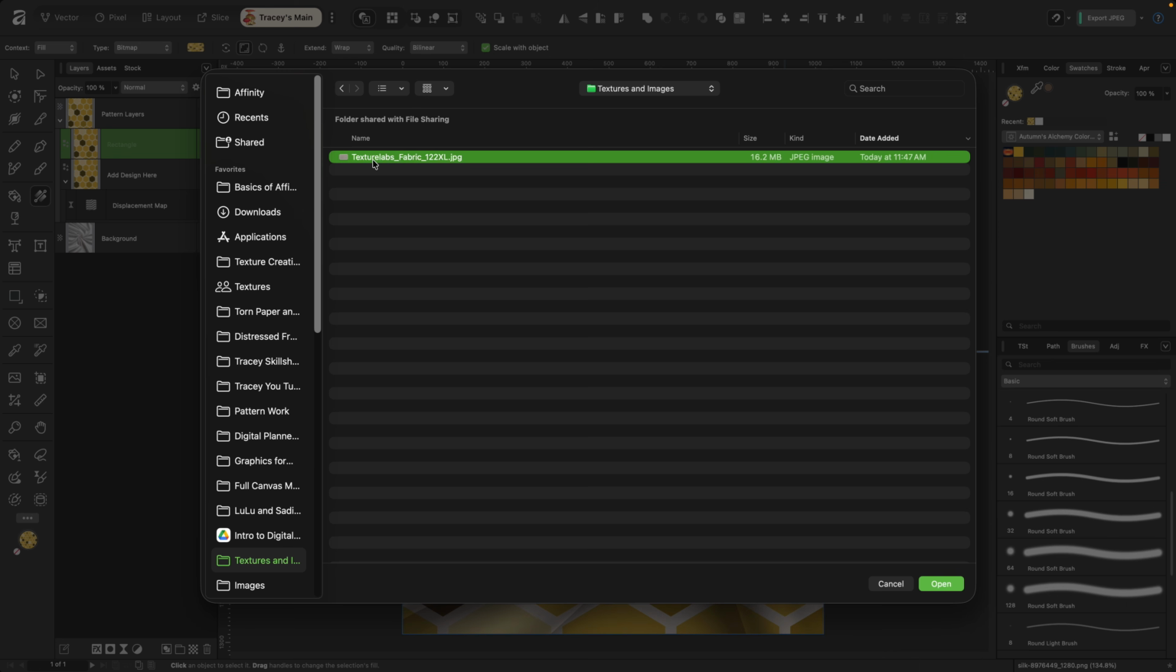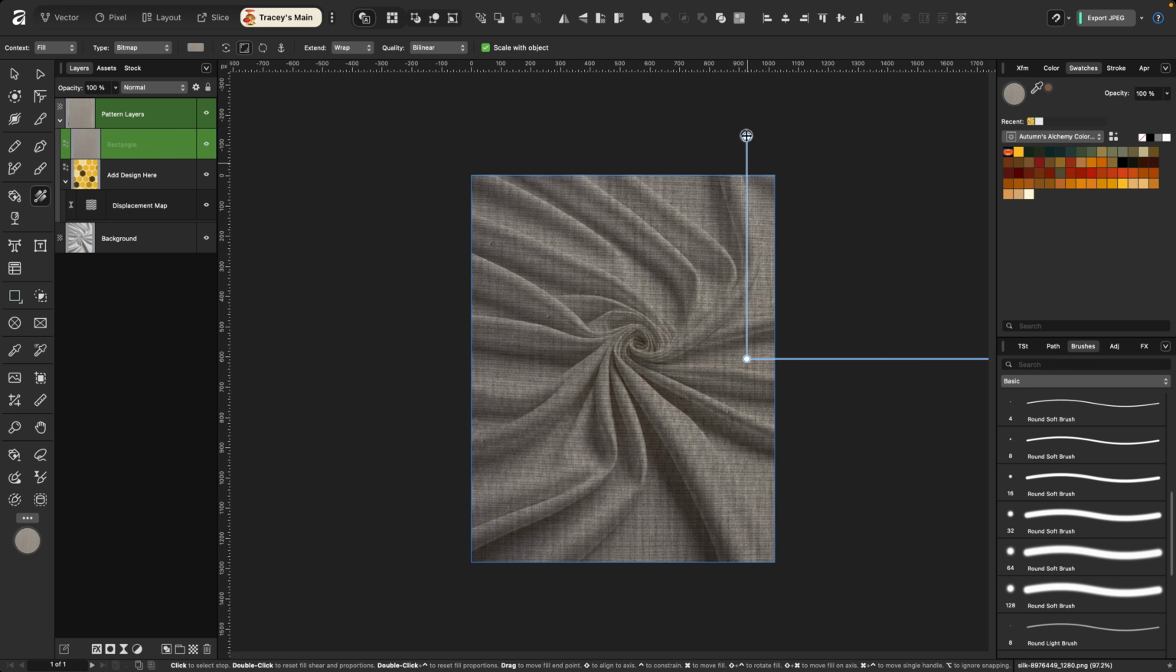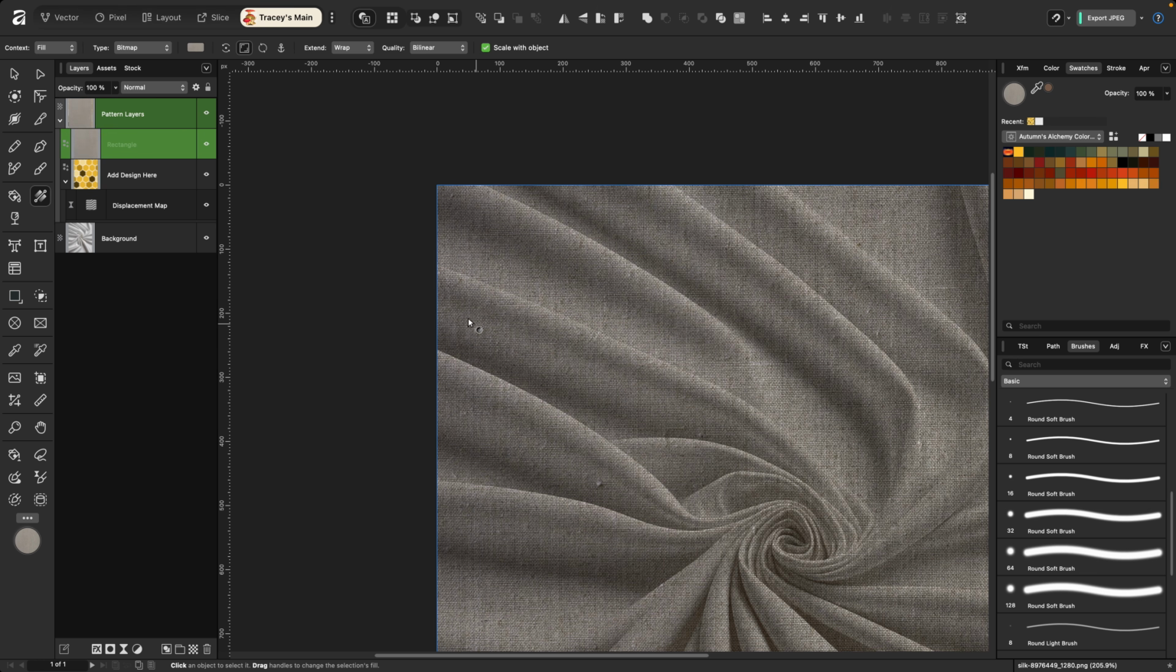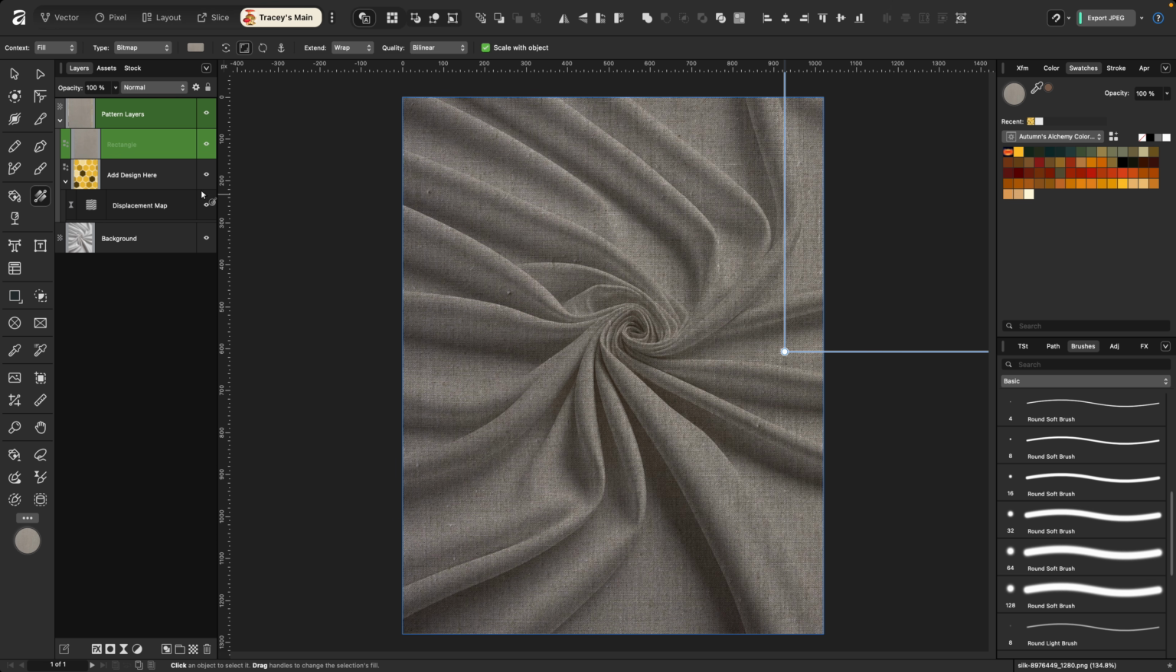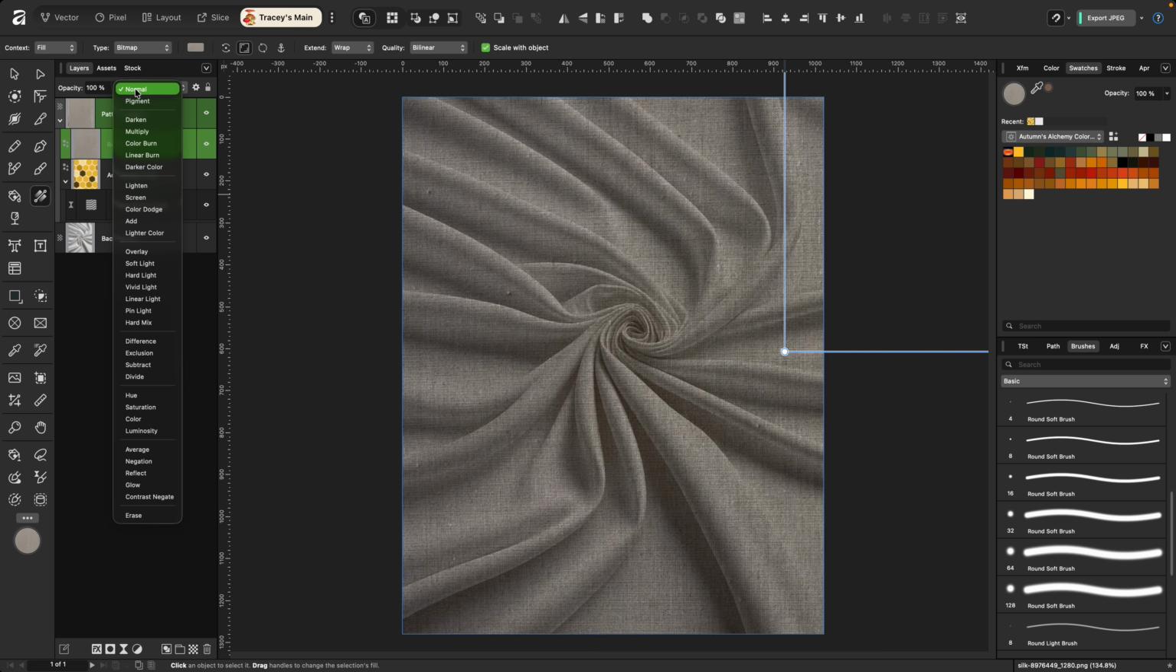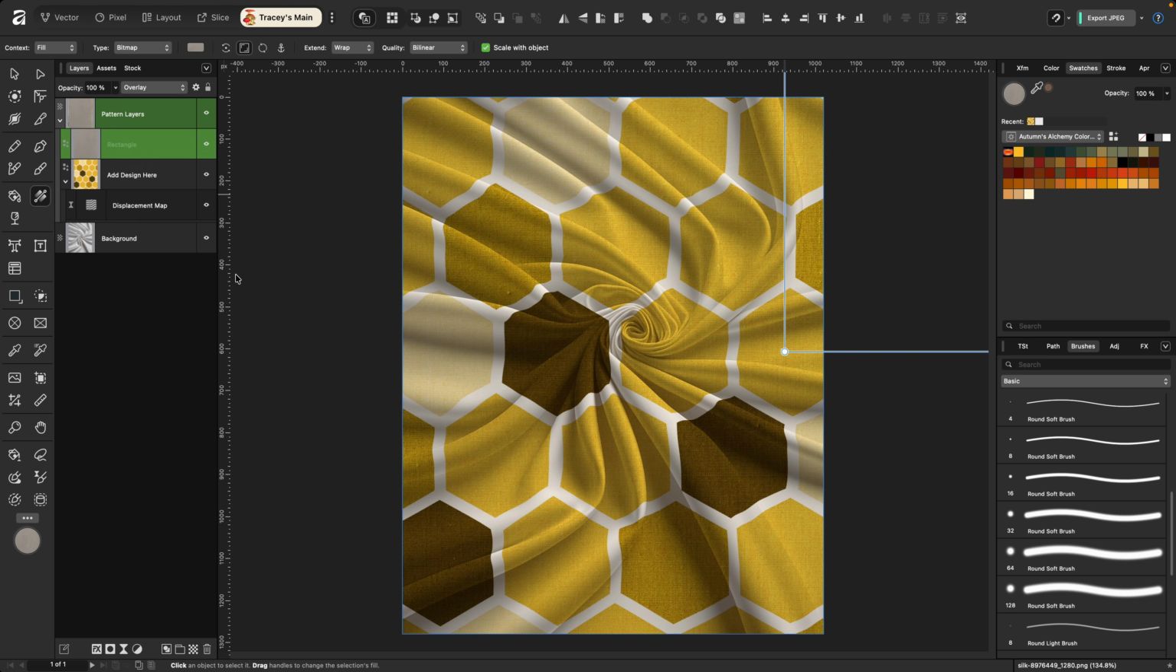I'm going to use a fabric texture from texturelabs.org. I'm going to go ahead and just drag this up a little bit. The reason I like this particular one is it has all these little nubby things and it really reads well as a fabric texture. So I want to change the blend mode of this though, so we can see this design through, and I'm going to use overlay. So I'll go up to the top here and choose overlay.